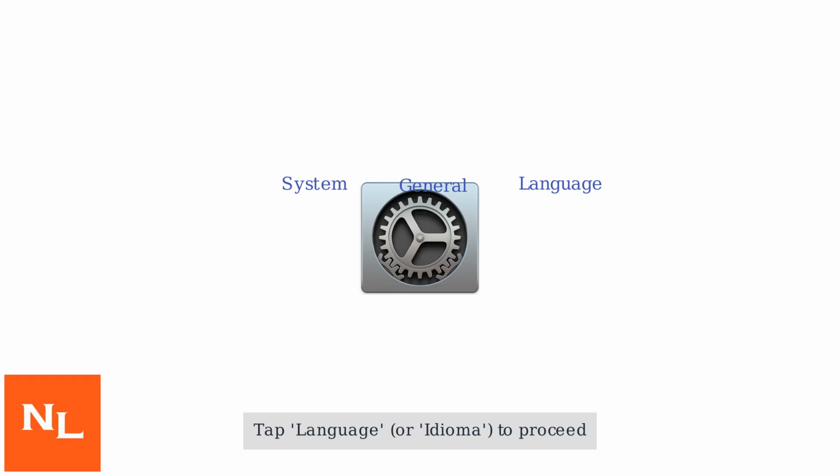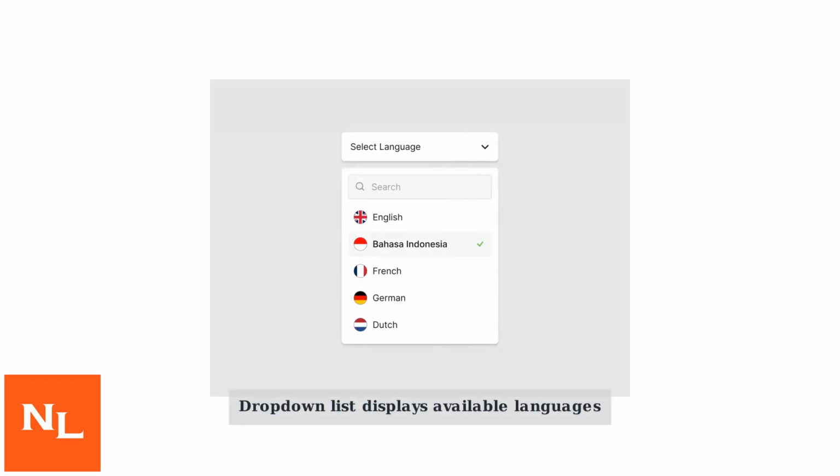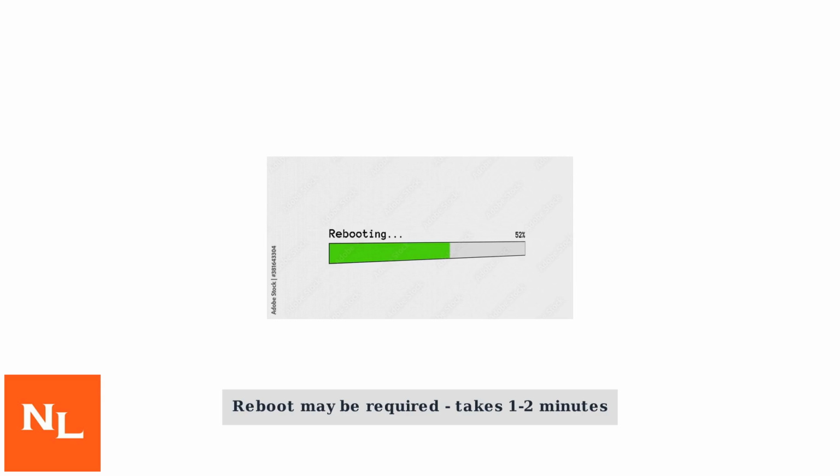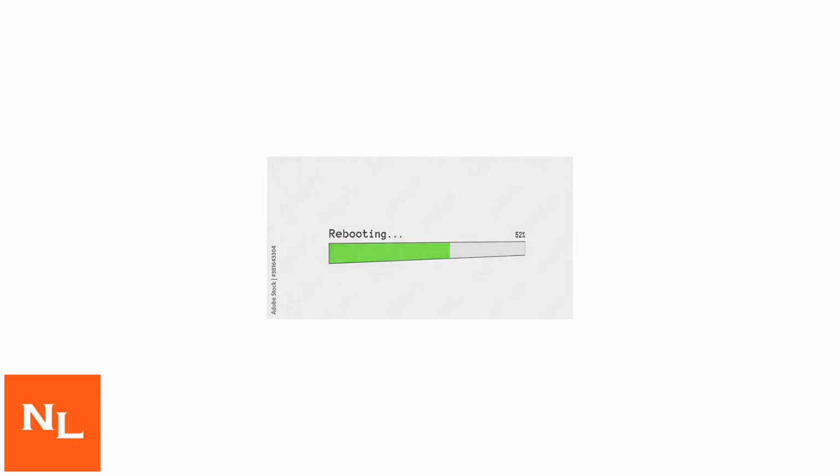Tap Language to proceed. A drop-down list will appear, displaying all the available languages. Scroll through the list and select your desired language. Once you've chosen your language, confirm your selection. The system might prompt you to reboot for the changes to take effect. This process usually takes just a minute or two.